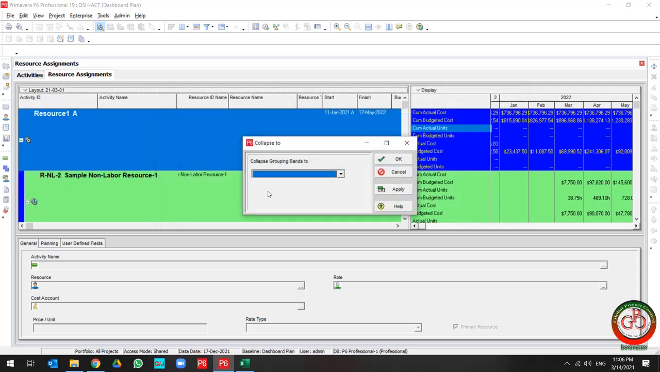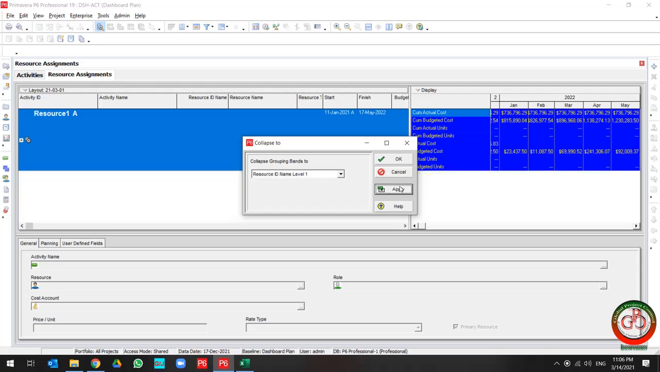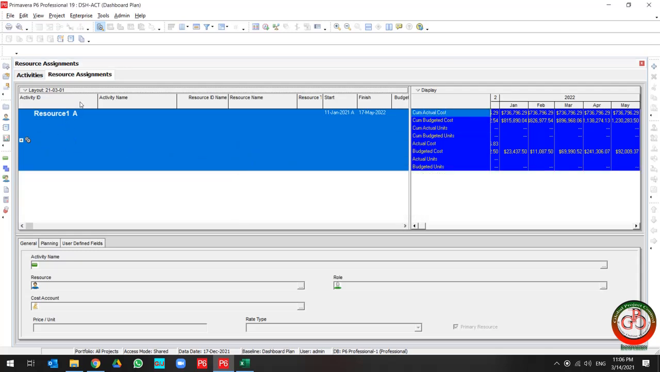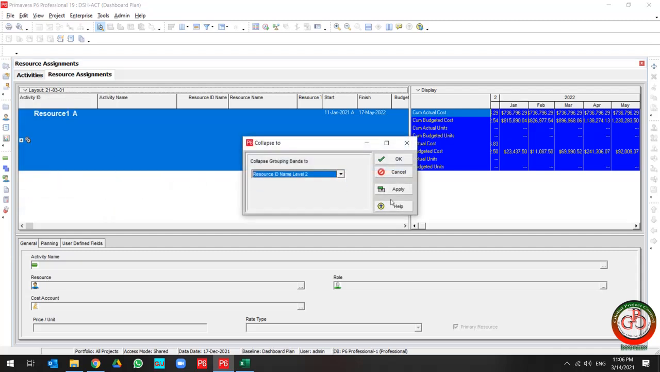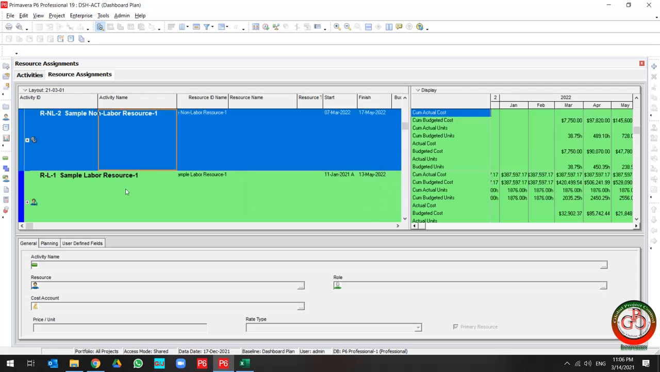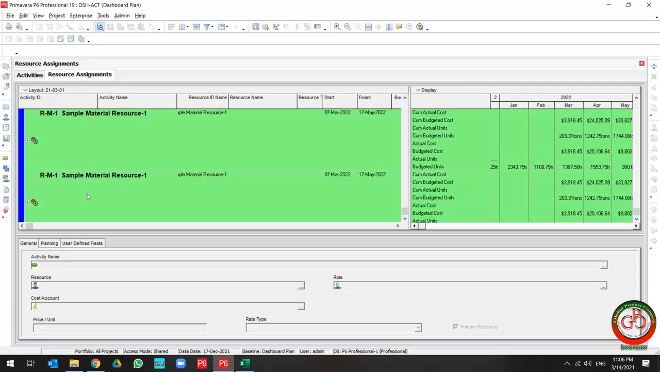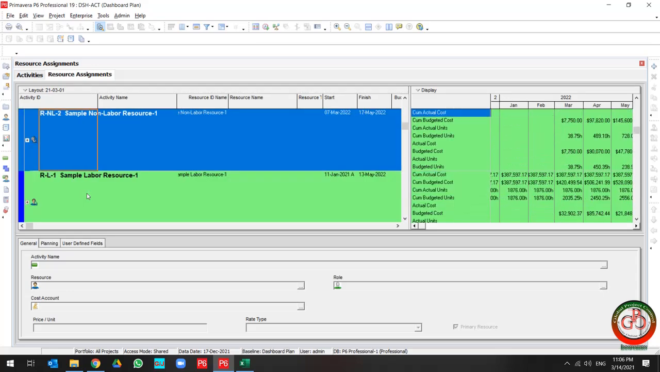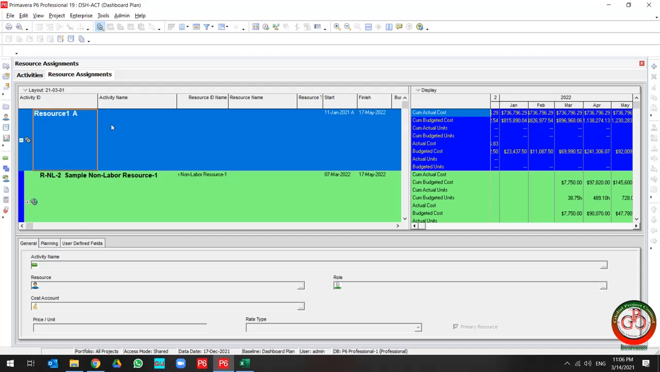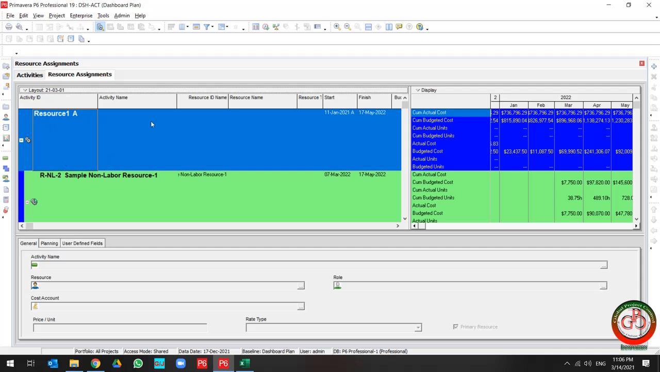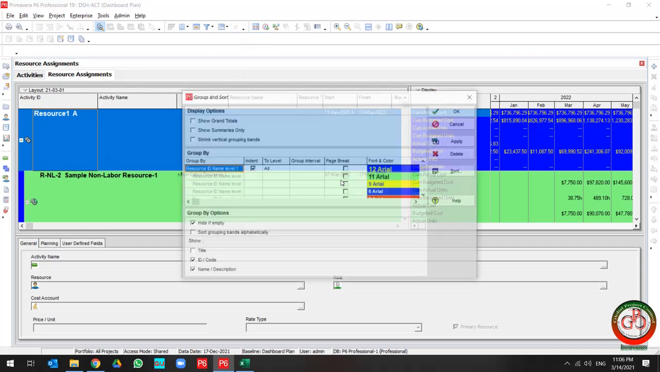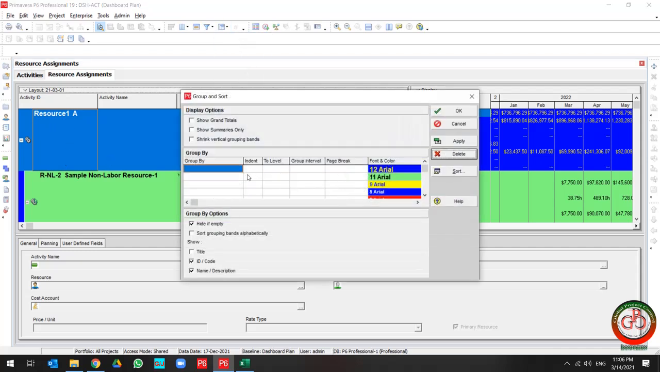But as you see, if I collapse to resource ID, I can only find one resource, and if I collapse to level 2, I see three more resources. So in order to create a resource dashboard, you need to expand all your data, then go to group and sort and remove all the sort.